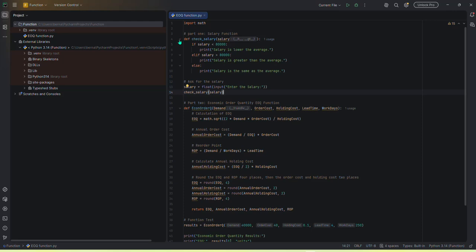We start our code by defining our function and setting a parameter that we will call salary. We want to know if our salary is lower than our set number of 80,000 or if it's greater than our set number 80,000, as well as if it is equal to our value of 80,000.